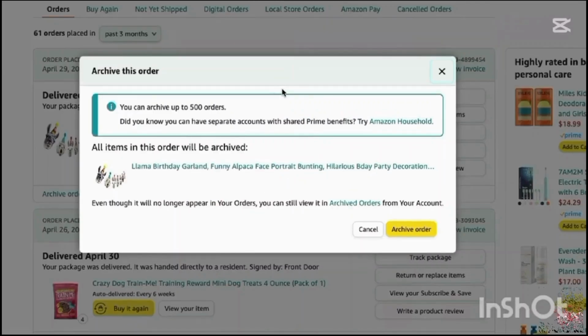Now you will be informed that you can archive up to 500 orders, and the item you are archiving will be hidden from your regular order history. Click on the Archive Order button and the order will be removed from your main order list, making it more difficult to find unless you know where to look.